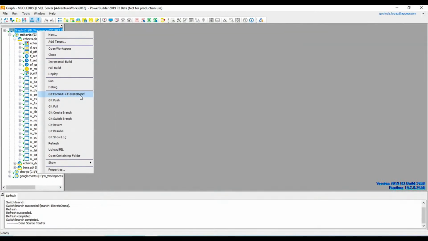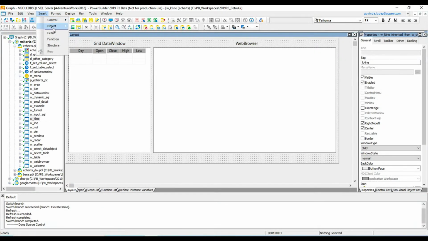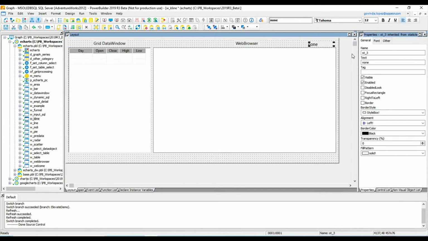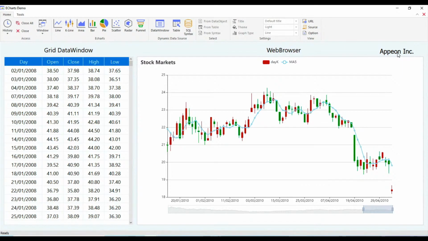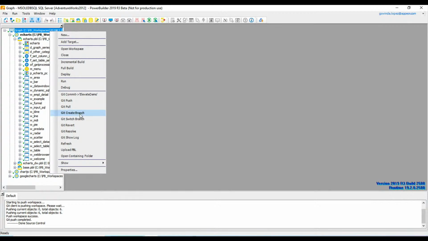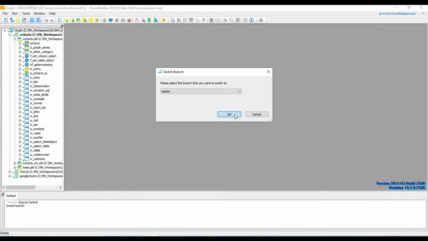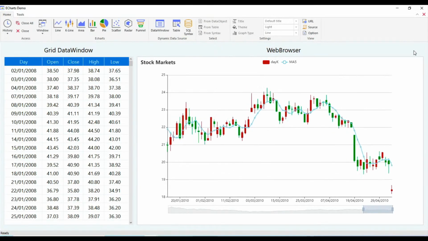So if I were to make a change to this window, for example, let's say that I want to add the company name, then save the changes and run. As you can see, the company name is now displayed. So if I return to the master branch and open the same window, you will notice that the company name that we added in the Elevate Demo branch is not in the master branch. And when I click run, PowerBuilder will run the master branch, since that is what is currently selected. As you can see, the company name is not displayed.